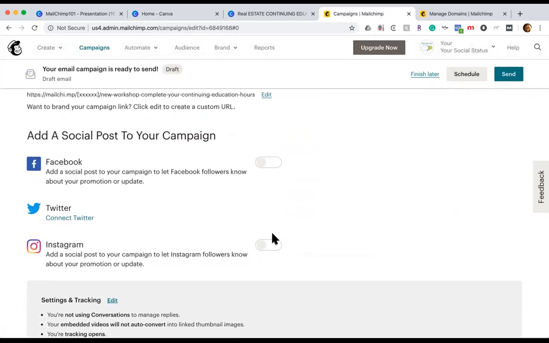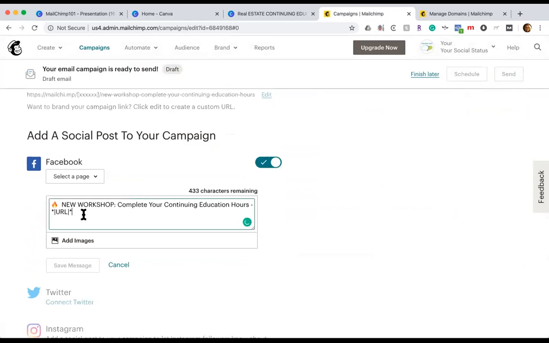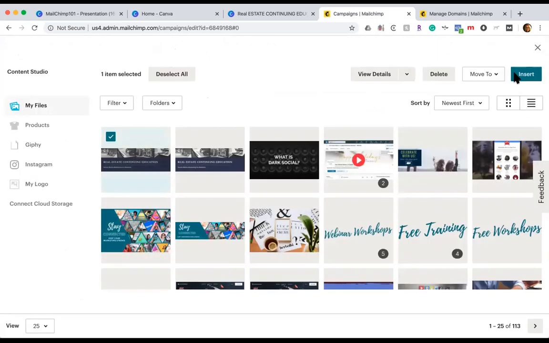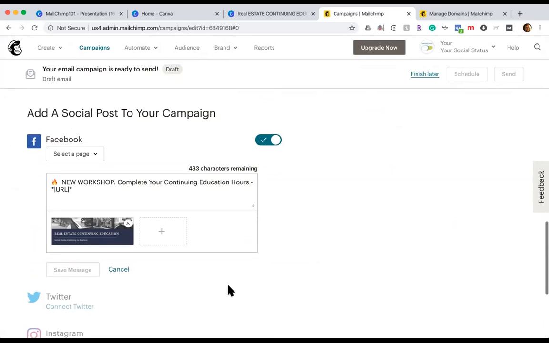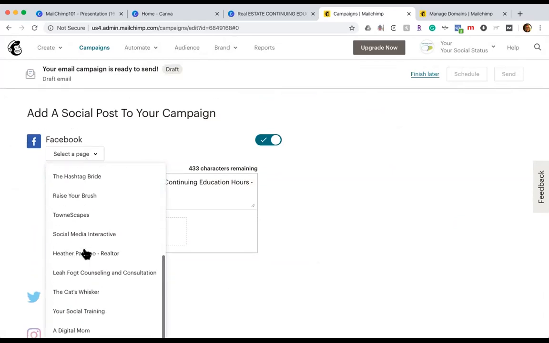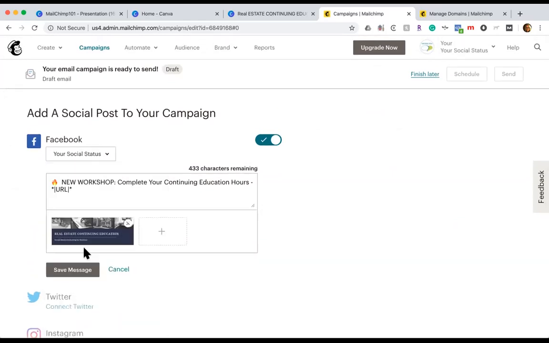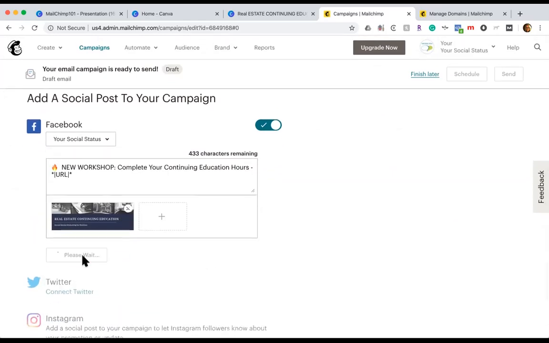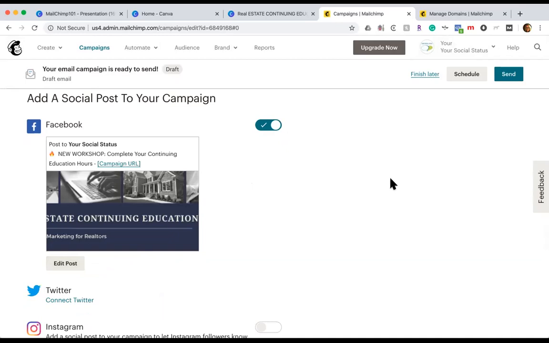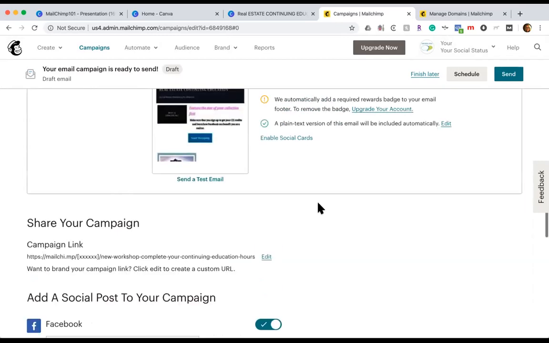You also have the option to connect a social media account and put up a post that says, hey, we just sent out this email about. So if I clicked that on, I could just use the default subject line, but add my own picture if I wanted to. And then it would auto post to my business page for me. And then I would hit save message. So when I send this, it would send my email out, but then it's also posting on my social media account for me, which is really cool.